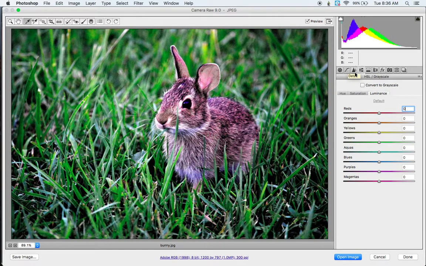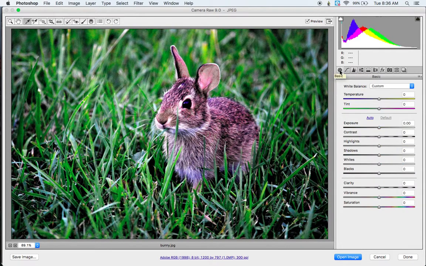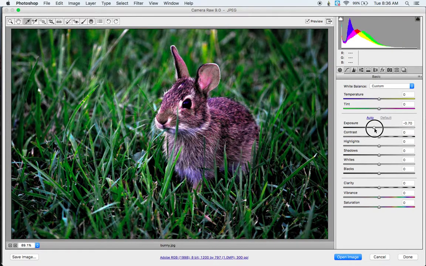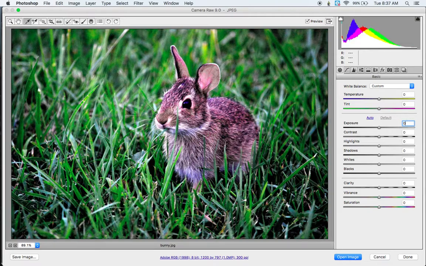A couple other adjustments that you can make. You can go back to your basic menu here in the front, and you can adjust exposure. So if I feel like the entire thing is a little low on exposure, we need a little bit more light, I can pull that up, or vice versa pull that down. I'm actually just going to keep that at 0. You can adjust contrast, highlights, shadows, whites, and blacks.